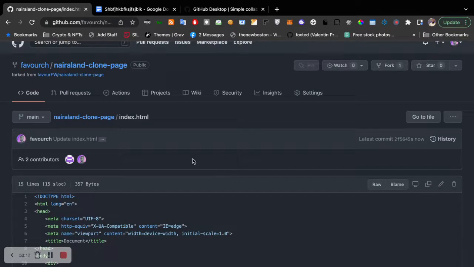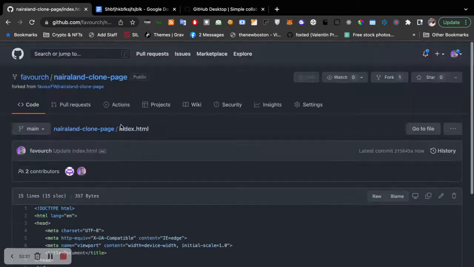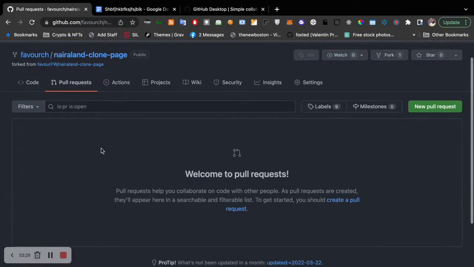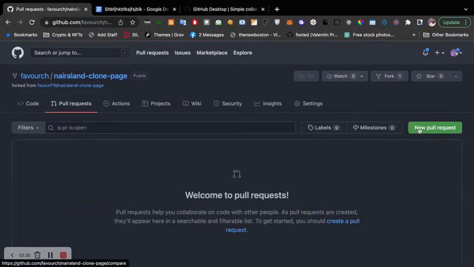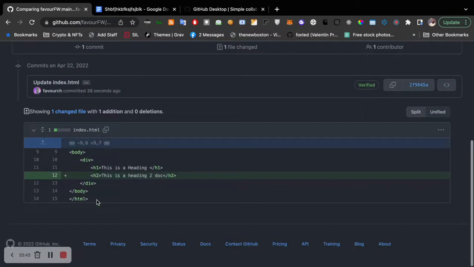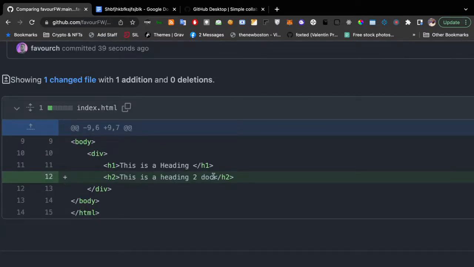So what I need to do now is create, I think, a pull request. Yeah, I've created a pull request, new pull request, and then you can see here that there were changes between my own document and the person's document. Let's say Shemilore created the document. You can see a plus sign that I added. This is a heading to the doc.